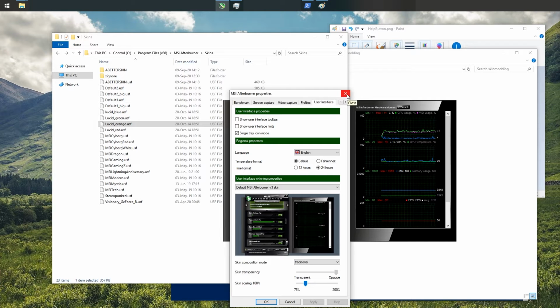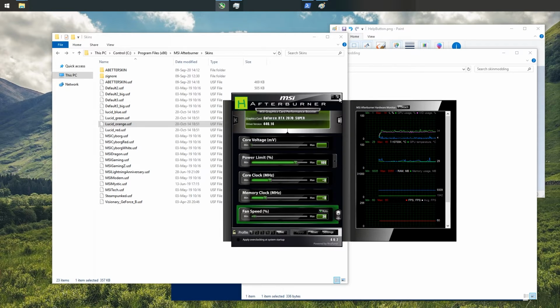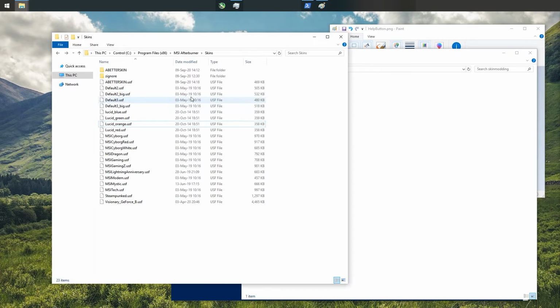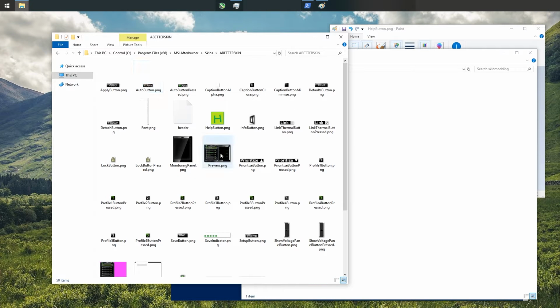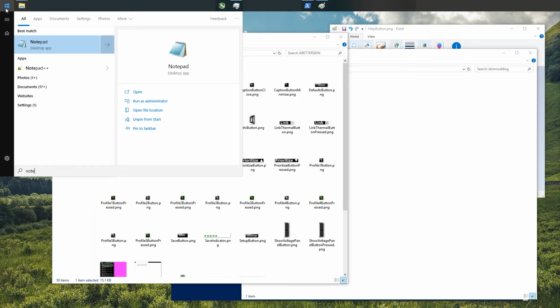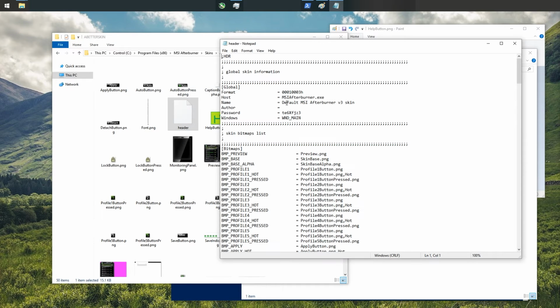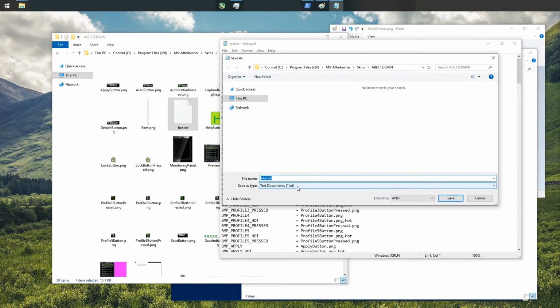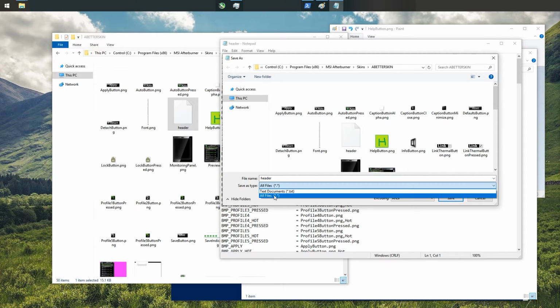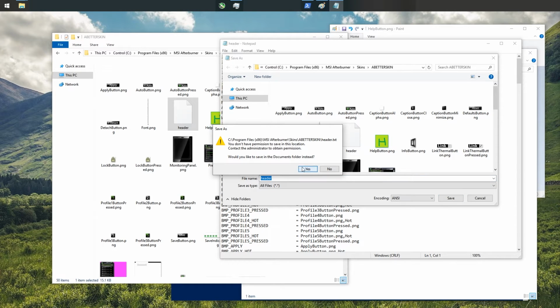So let's change the name now. So I'm going to close MSI Afterburner once more. And over here in the A Better Skin folder, we have the header folder, which contains, for example, the name of the skin. So let's open Notepad. I prefer to use Notepad++, but we can start with Notepad. Let's just open that. And if we put the header in here and then try to save it, we have to, by the way, remove the text document extension. We have to use all files, and then we can save it as header. And then it says you don't have permissions to save to this location.